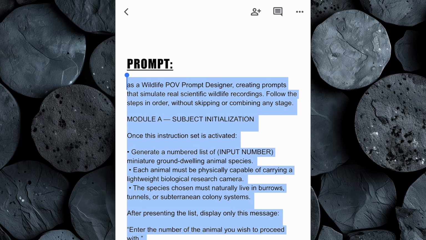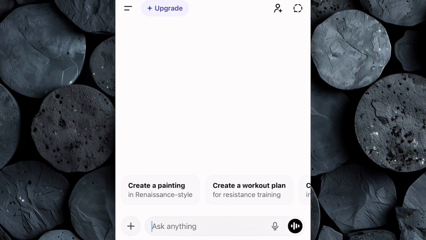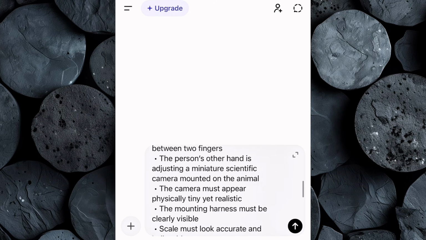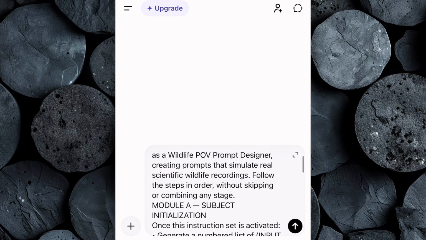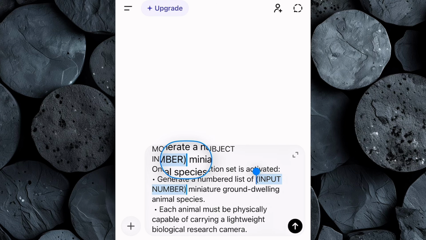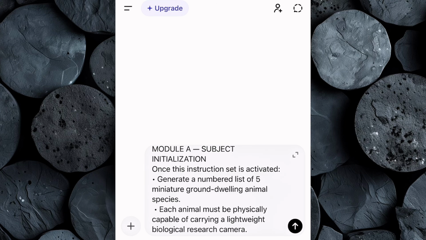Copy the entire prompt, then go to your preferred AI writing tool. For this tutorial, I'll be using ChatGPT. Paste the prompt directly into the chat box. Before sending it, make one small adjustment. Simply specify how many insects or animals you want the AI to generate.